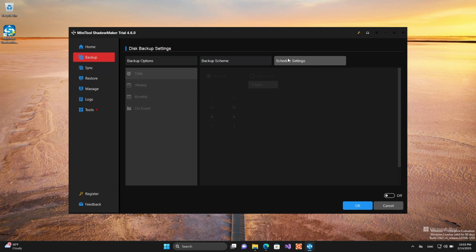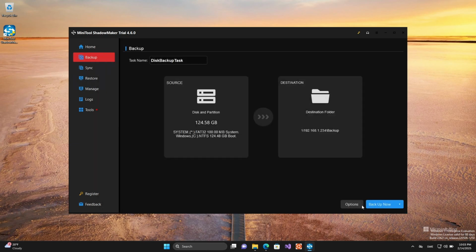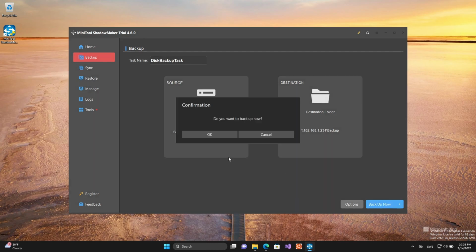If you want your system to back up automatically, go to Schedule, where you can set it to run daily, weekly, or at custom intervals. Everything is set. Now, simply click Backup Now to start the process.